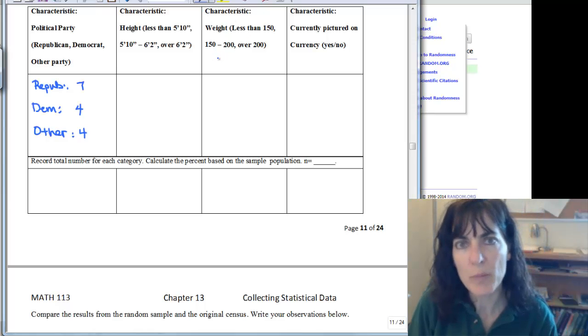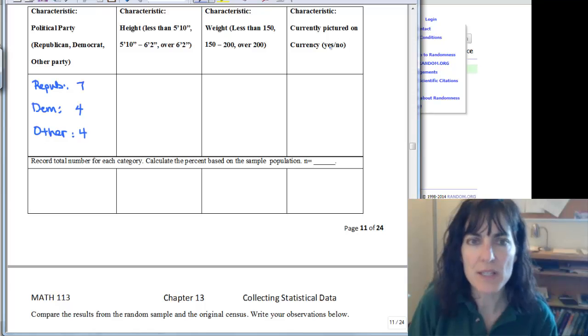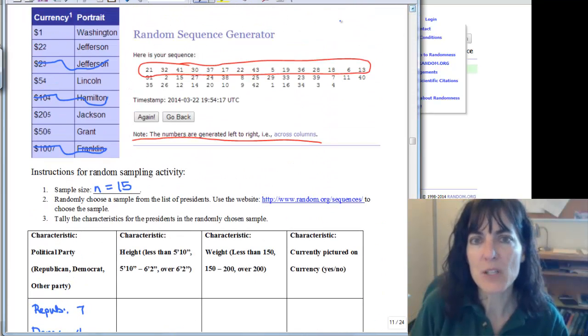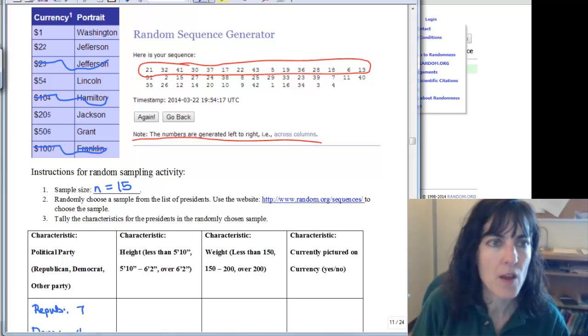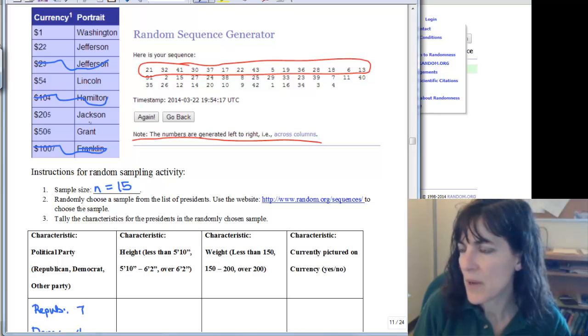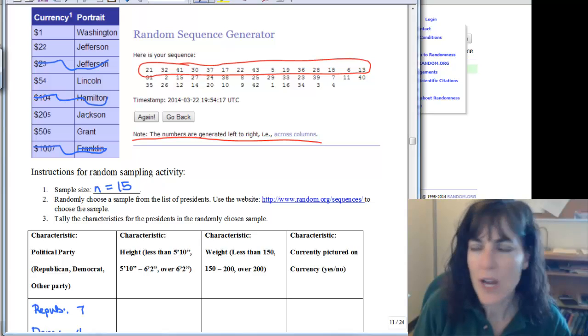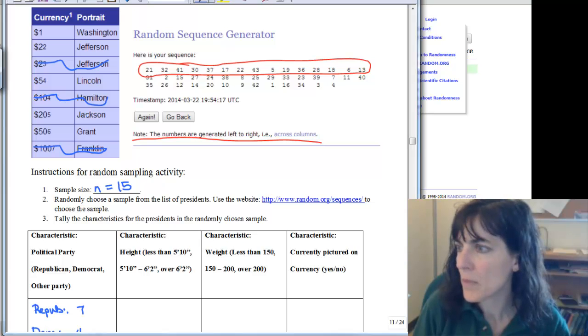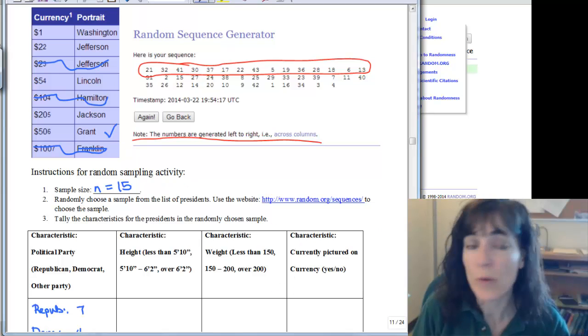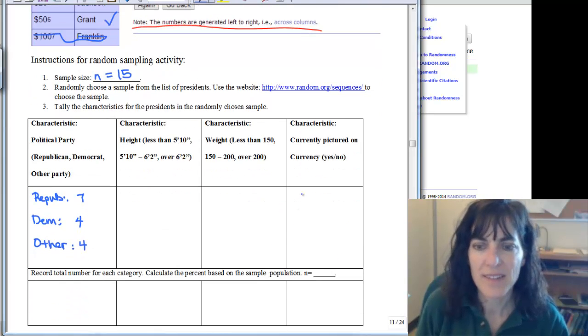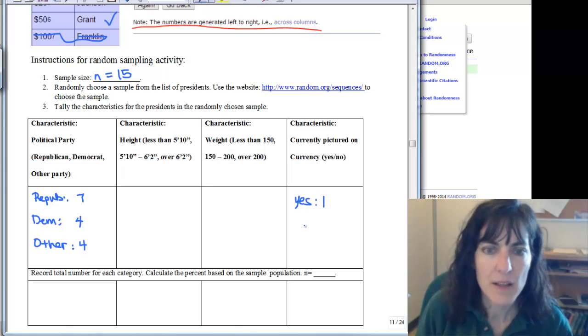And then we could do height and weight, but remember, some of these people are not going to be on our height and weight chart, so this data is going to be a little bit off anyway. But let's look at whether they're on currency or not. Currency, did I have Washington? No. Jefferson? No. Lincoln? Did Lincoln make my cut? I think he's the 16th. No. Jackson? No. And Grant. Grant did. So I have one guy. Yes. 1, and then our no's, 14 of them.